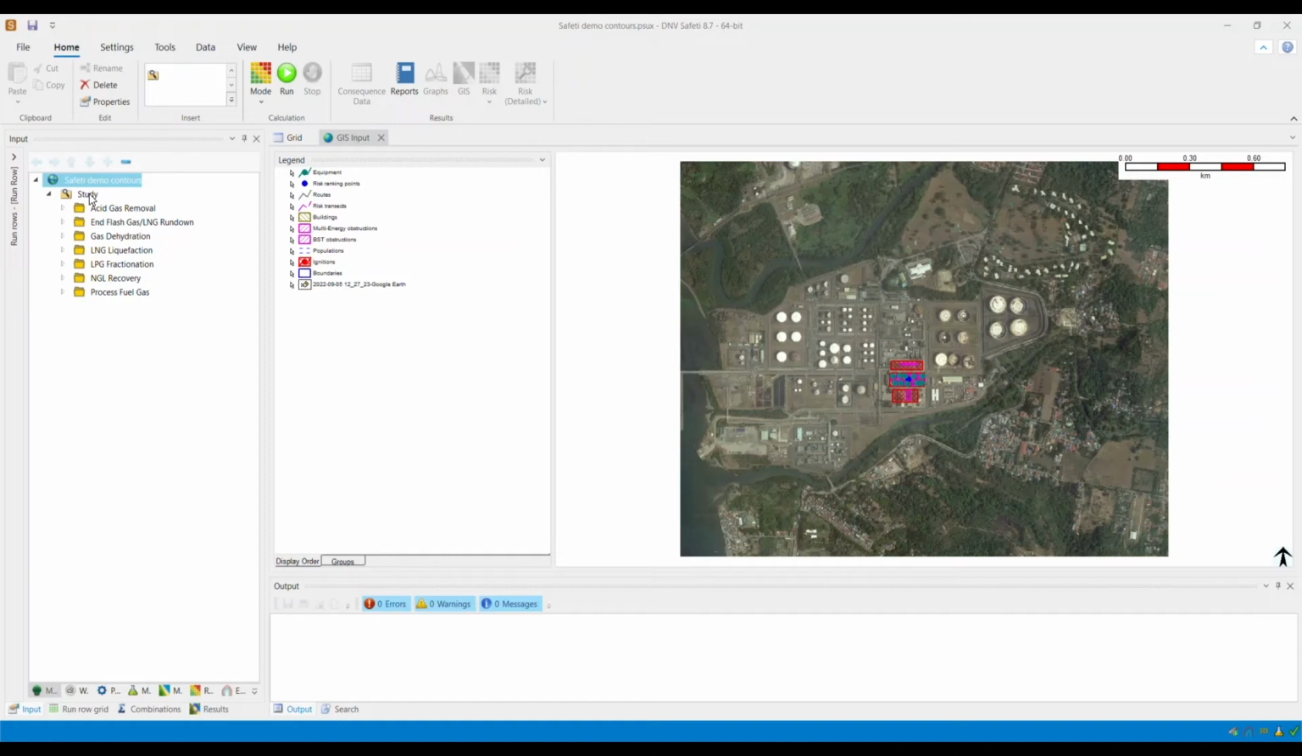Exceedance contours that are displayed on the plot plan or even on a GIS map are useful as this will allow a user to show the extent of frequency contours for a specific effect level, or to show contours for different radiation levels for a given frequency or risk.